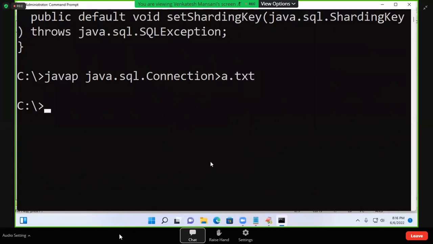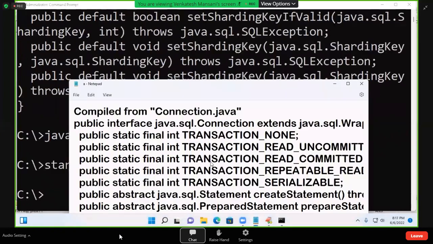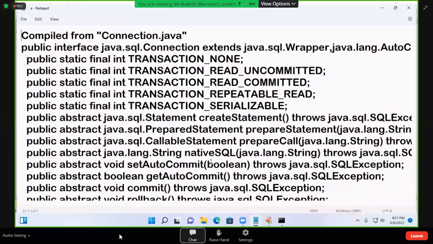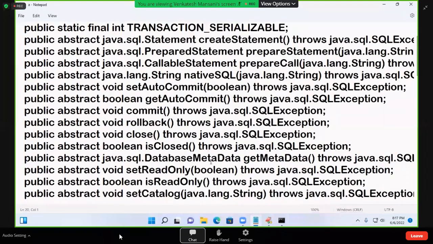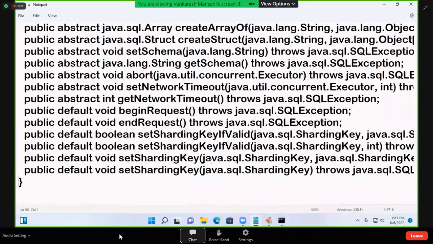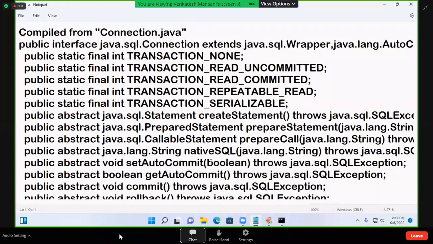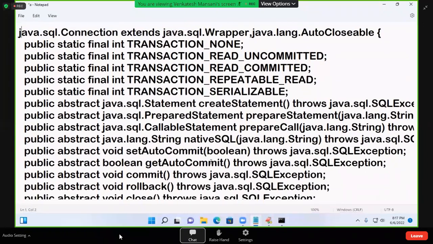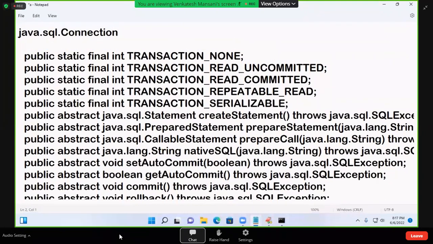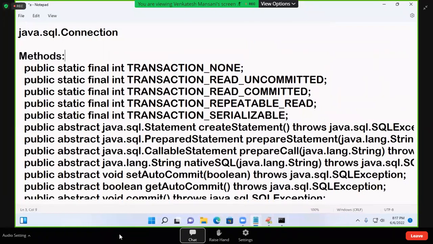Now I'll open that notepad, a.txt. Then whatever is displayed in the command prompt will be shown. Okay, this is the complete profile of the Connection interface. Three methods are required; that I'll give, the remaining I'll delete. Now, methods.